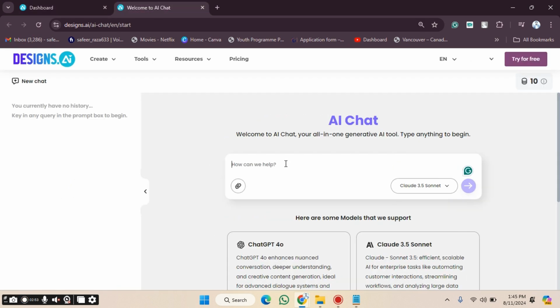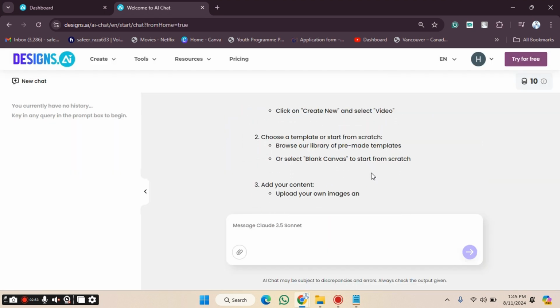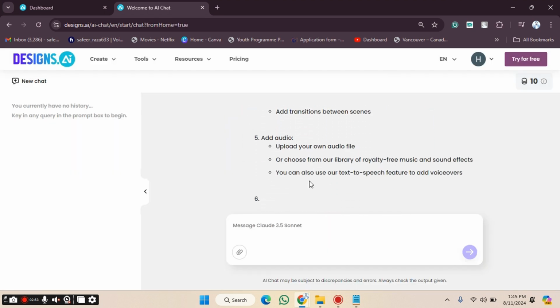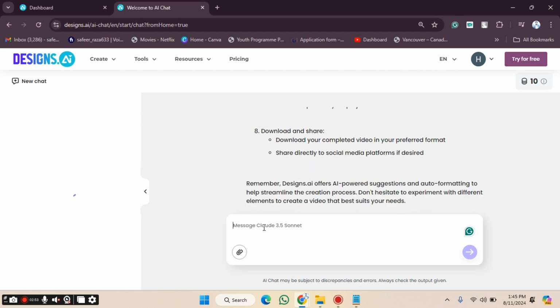Now we simply have to ask the questions that we want to ask. For example, as you can see, I have provided this one. Now we simply click on this and you will get the answers from this AI chat. As you can see, we are getting different types of answers here. You can follow them, and if you want to modify an answer, you can also do that.